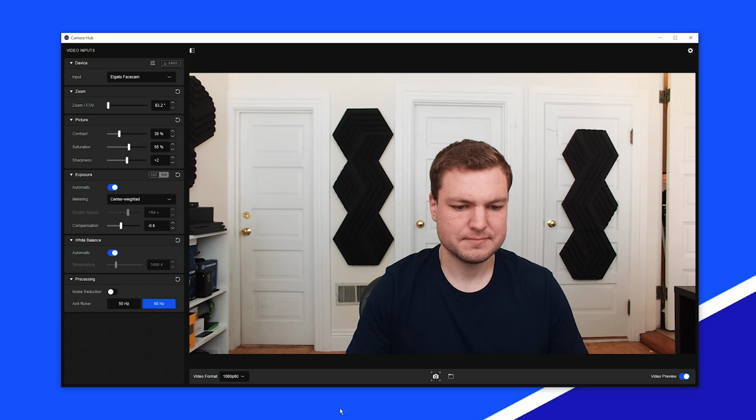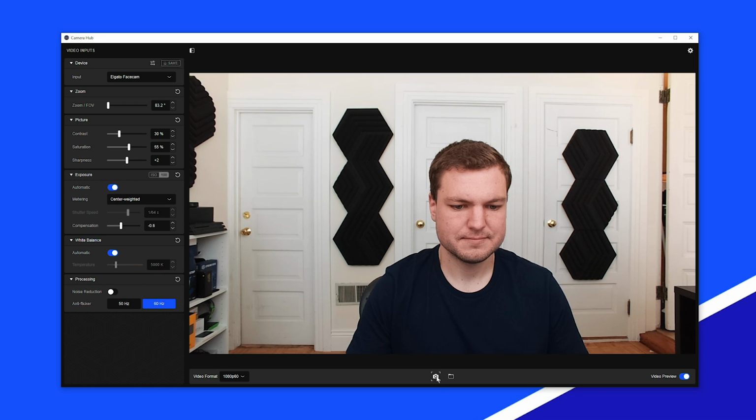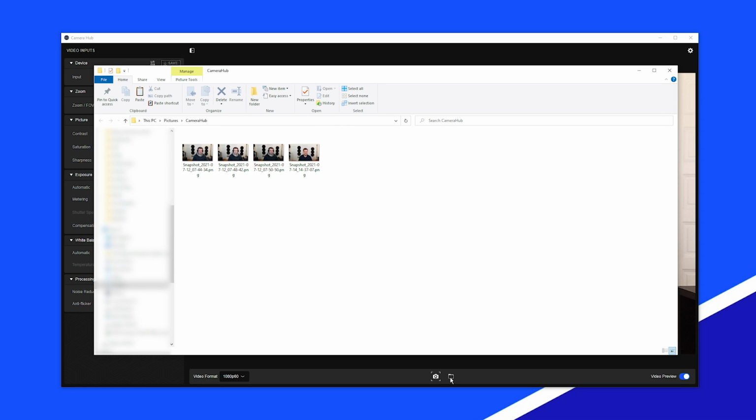At the center bottom are camera and folder buttons. The camera button takes a snapshot of the current image frame and saves it as a PNG at the selected video format resolution. Clicking the folder button will open the folder where snapshots are saved for quick access.